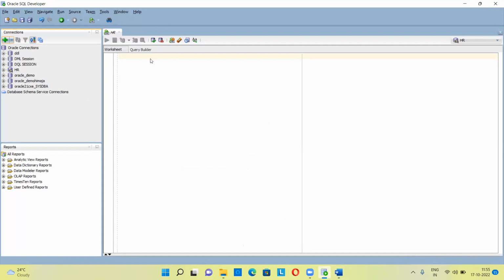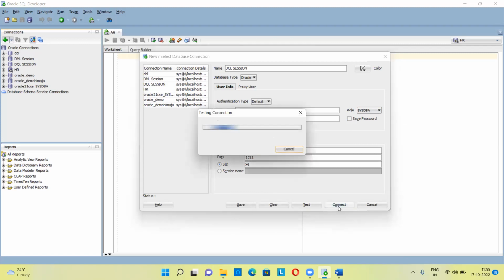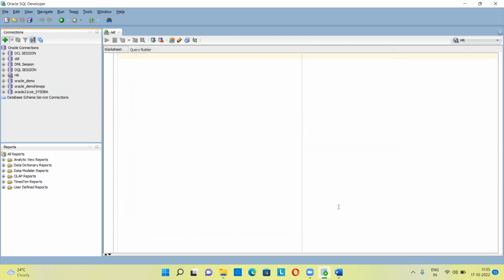Give one minute, it's taking time, I think. Already one session is there, but I don't want that, so that's why I'm going to connect. What is the concept? DCL, data control language. So I'm creating a session, with DCL session as the name. The username is SYS, so the role is sysdba. I'm connecting as sysdba, and the password is the same, sys. Everything is fine, I'm clicking on connect. So it is automatically tested and connected.